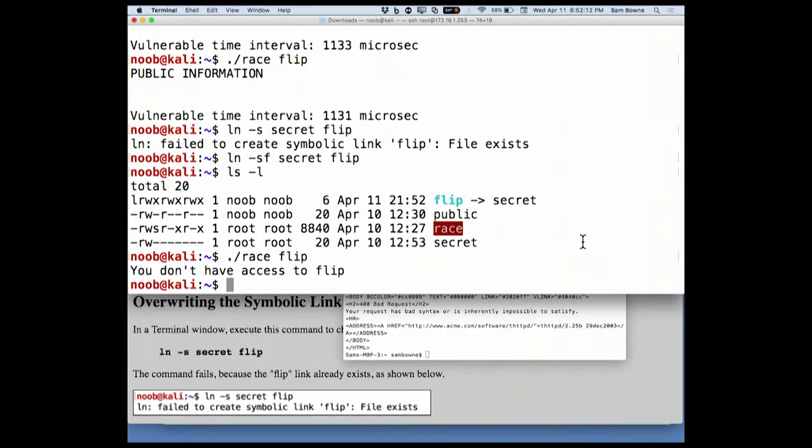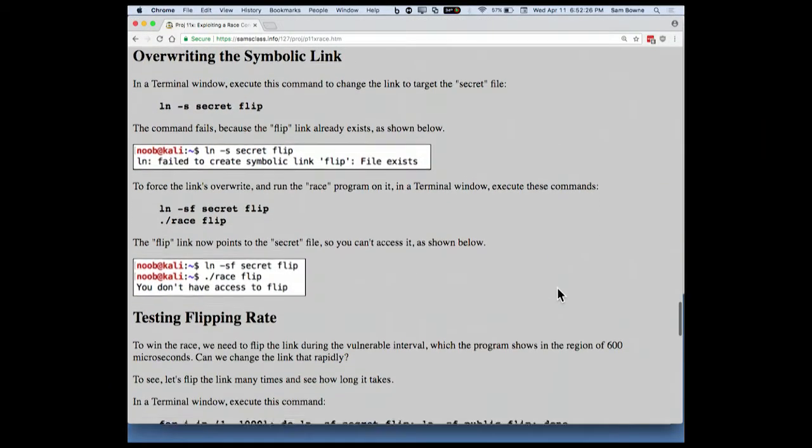So the thing I want to do is flip back and forth between public and secret really fast. And I thought, I have to get it so fast that it has a high chance of flipping during the 1 millisecond of vulnerability. And I thought, that's not likely to work, but it turns out it works pretty well.